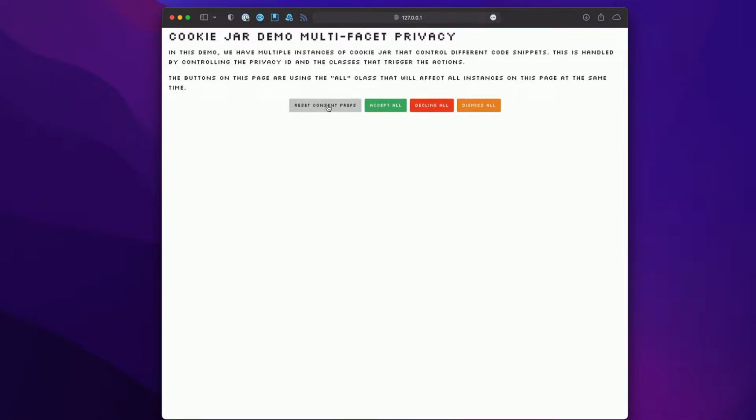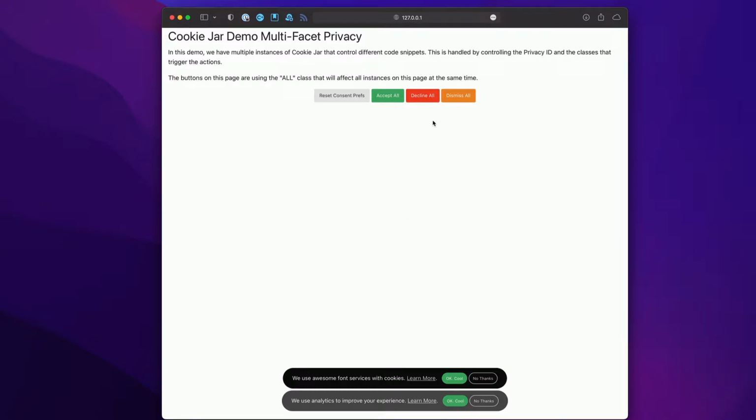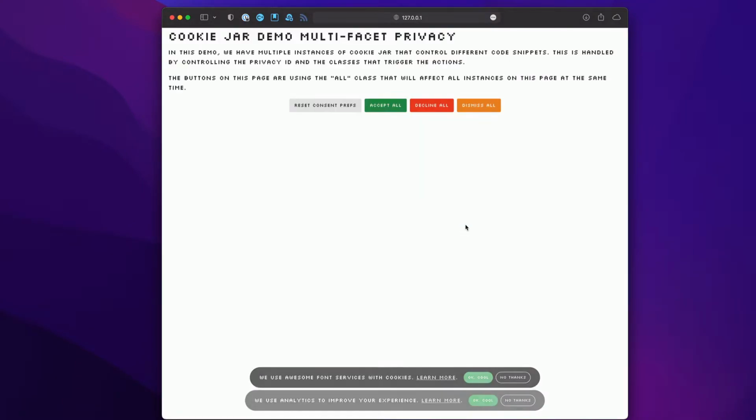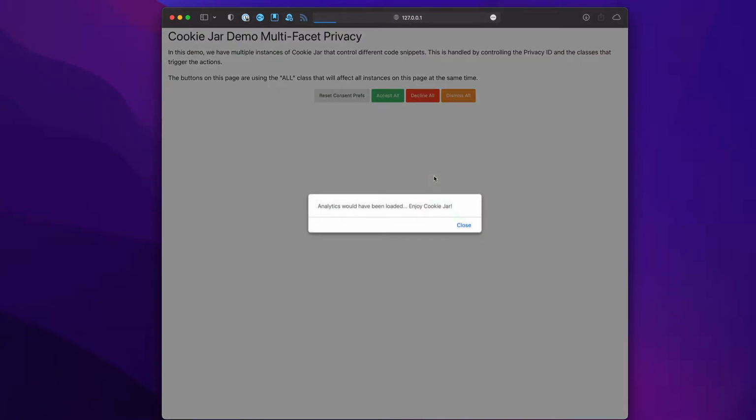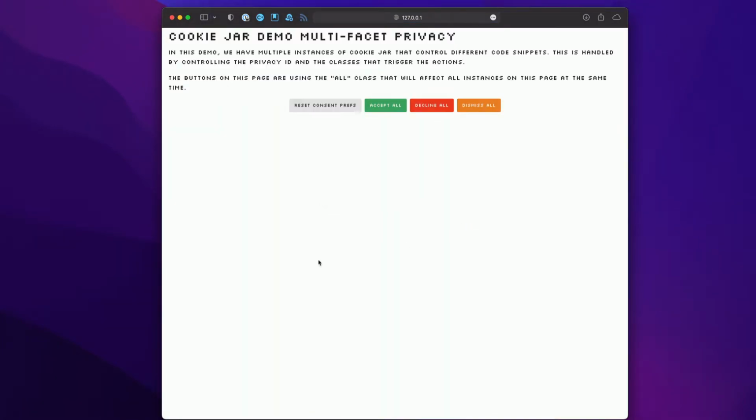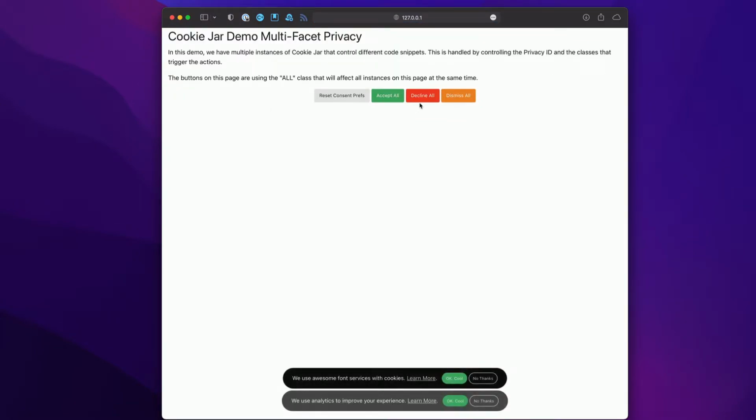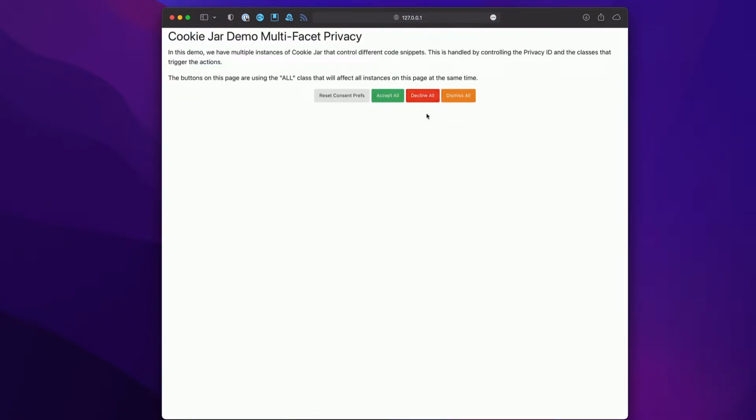Here we also have the ability to accept and deny all. So let's go ahead and reset our preferences. I can say accept all, and that's going to go ahead and run everything. And if I reload the page, you'll see that the alert happens and my font is loaded. Let's go ahead and decline all. You'll notice now neither the font nor the alerts show, right? Because I've declined both of those.